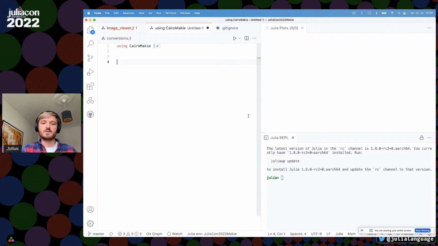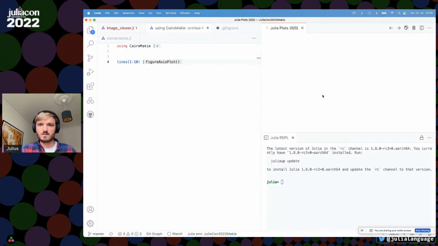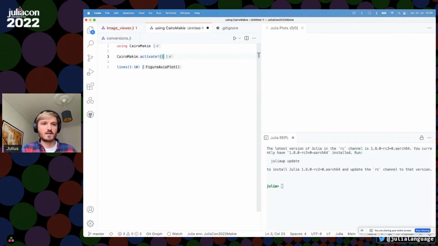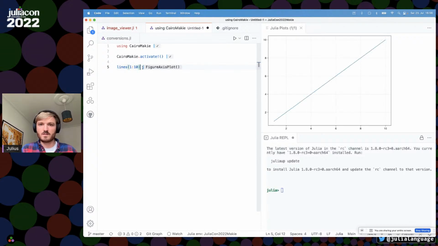But it's set up such that if you make a plot, or maybe I'll just do a complete plot first, so some stuff will appear. I'll just do lines from 1 to 10. So this should hopefully show up. Oh, okay. I think the other backend was still activated.